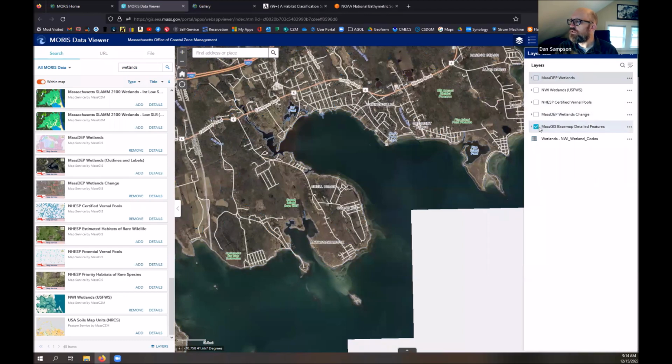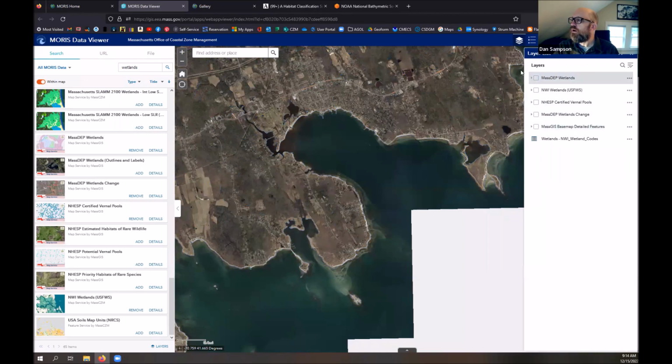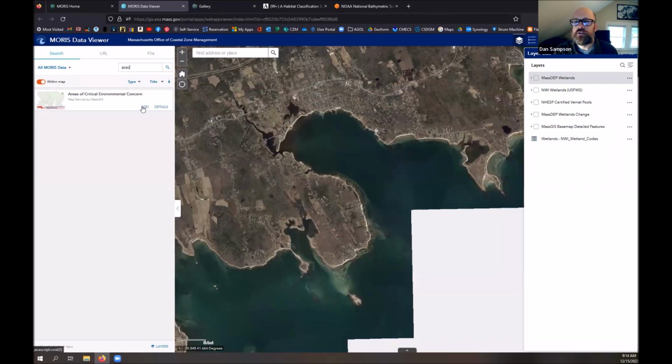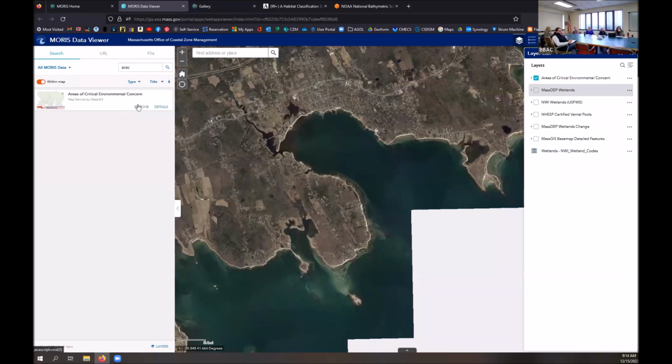And it turns out, though, this is interesting. USGS base map detailed features. All right, so we've been able to look at a couple different types of data and load them up here. Let's get a couple more on. So I don't know, ACECs might be an interesting one. I'm flying blind here, so I'm pretending I have not done this before. I haven't previewed all this stuff.